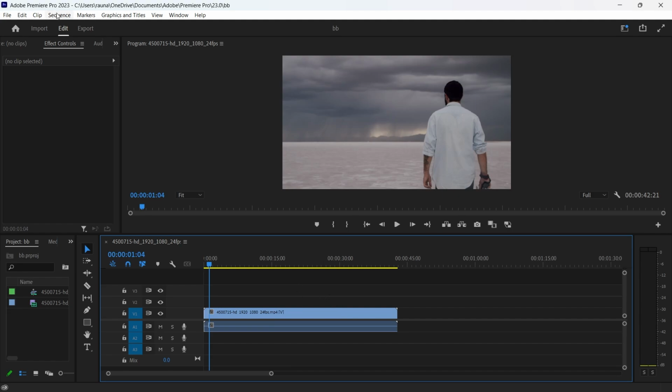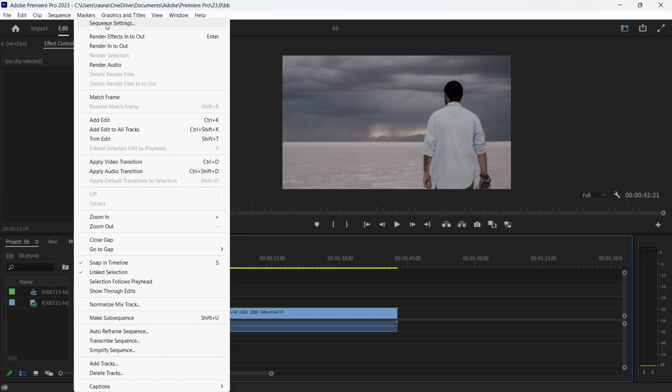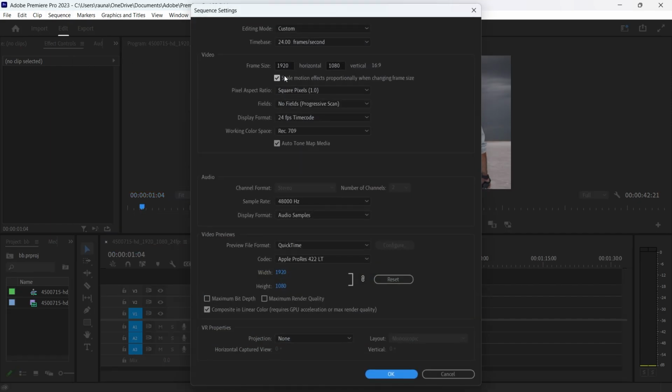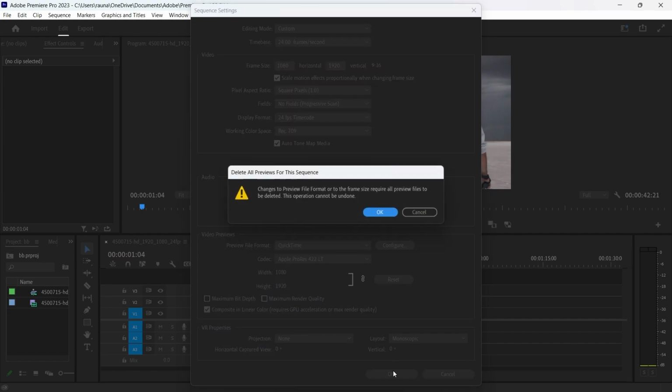Go to the top menu, click on sequences option, then click on sequence settings. From here, you will see options for frame size just right here. Under video, you will see frame size. Let's say you want to convert your video into a vertical format for platforms like Instagram Reels or TikTok, which typically uses a 9:16 aspect ratio. So change the frame size from the standard 1920 x 1080 to 1080 into 1920. Now, this switches your video to a vertical layout. I will click on OK.